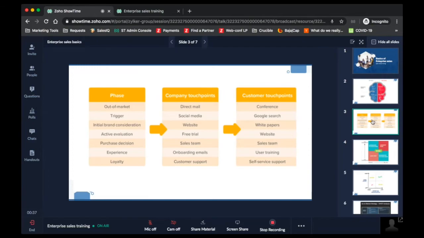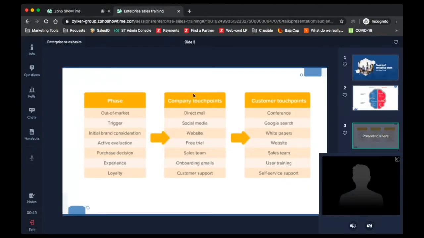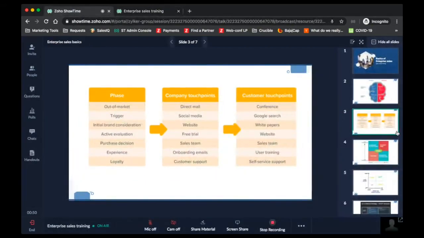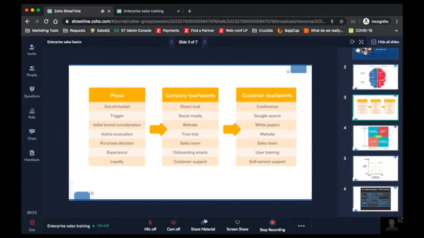But remember, the participants will be able to see only the present slide that I'm presenting right now and the ones that I've presented earlier. For instance, on the participant screen, as you see, only 3 slides are visible to the attendee. So that is how a presentation option works.